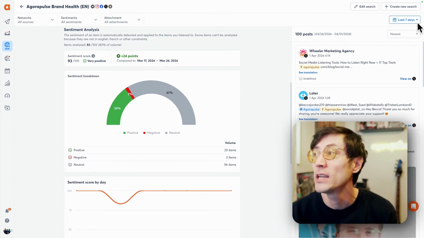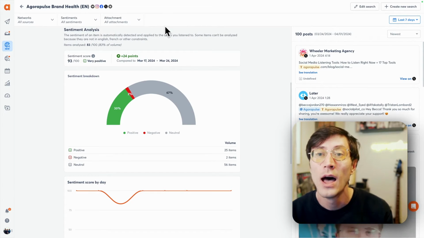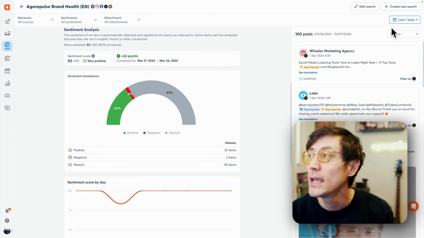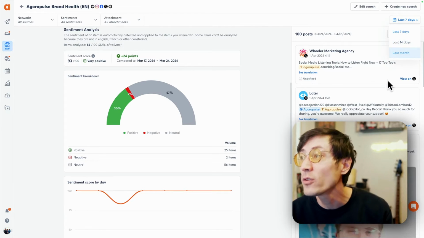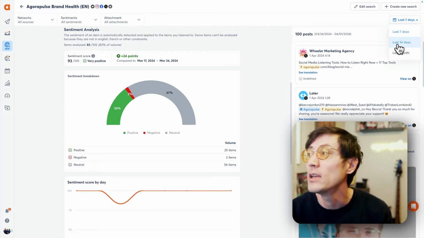Now, if I want to change or tweak that here, we do have filters up top. Specifically, if I want to change the date range, I can change that right here to see different content ranges and also see the different content from the last 7 days, 14 days, or within that last month. Now, in general, we do want to see a high positive sentiment.